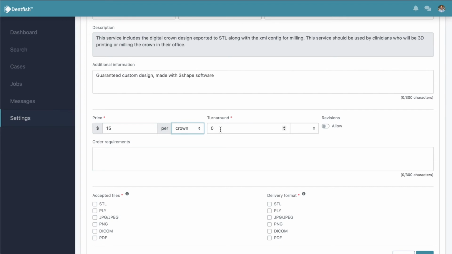The turnaround means the time from the moment you accept the order from your customer until you're going to deliver basically the final design. You can set this up by minutes, hours, or days. So in our case, let's choose here perhaps 24 hours. And last but not least, you can also specify whether or not you're going to allow for revisions. We highly recommend that you're going to allow for revisions all the time.